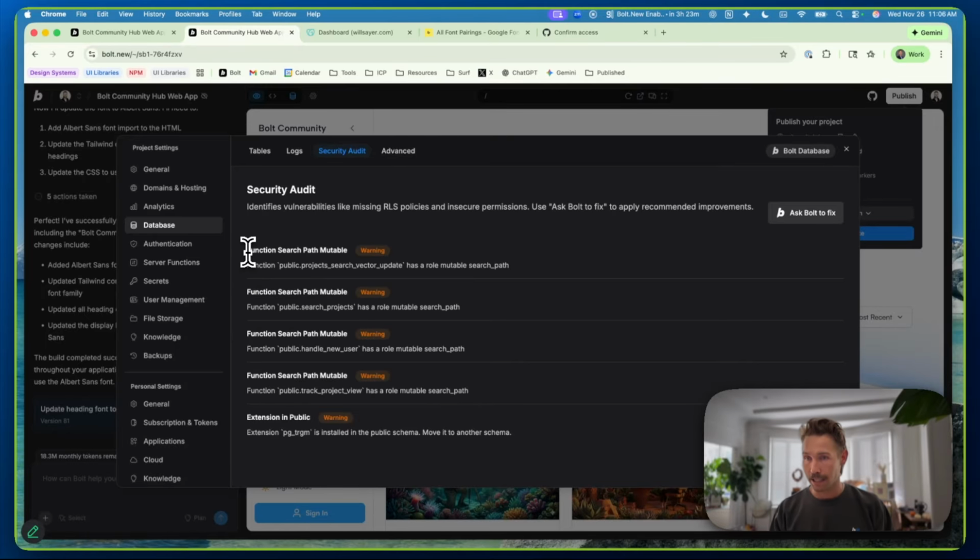So basically we can see this one, the function search path is mutable. What that means is the database is looking through a variety of different places to get the data. And if this is changeable, then malicious attackers can come in and tell it to look somewhere else and provide fake data, and it can mess up our whole database. So it's really good that we have this security audit because it identifies these issues that we might not necessarily know about.